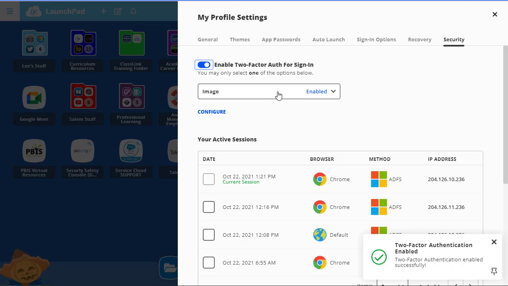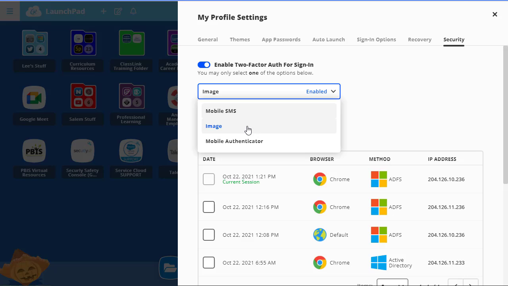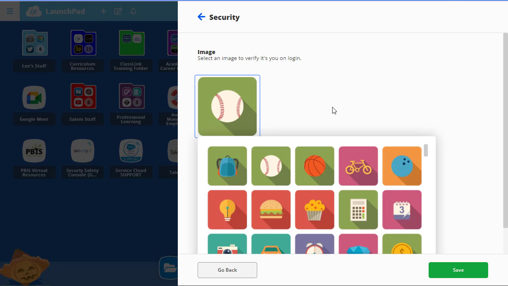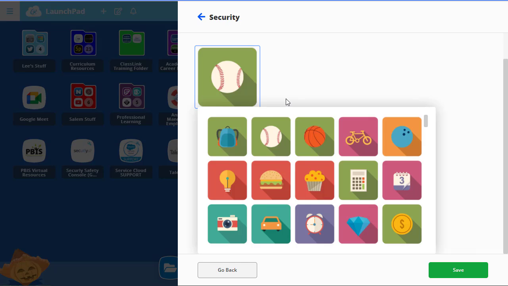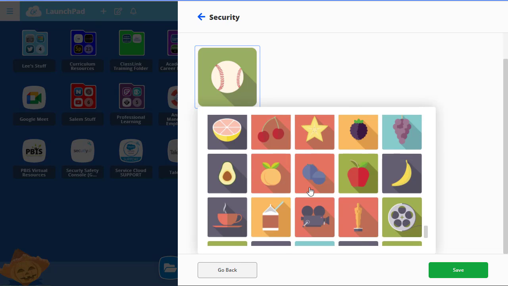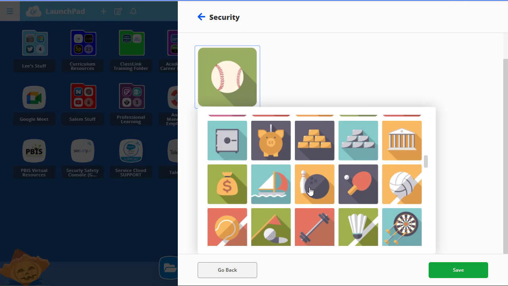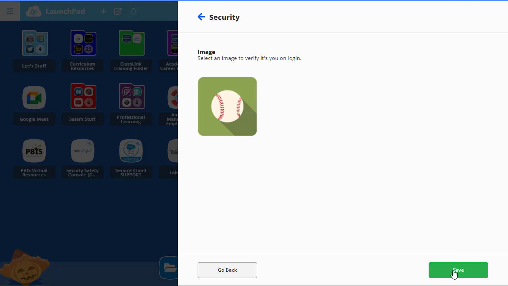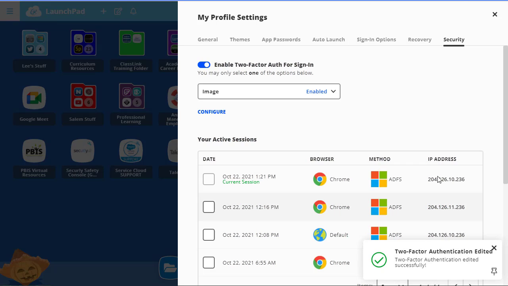Make sure it's blue. And then if you have an option here, select Image. Okay. Once you've selected Image, you can click the Configure button, and that will bring this up. You can just click on the blank image there. You can pick any of these images to be your 2-factor authentication image, and I'll show you how this works in just a second. I've selected the baseball as mine, and I'm going to go ahead and click Save.